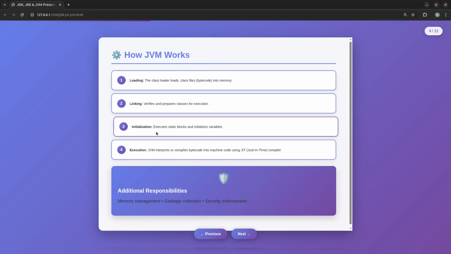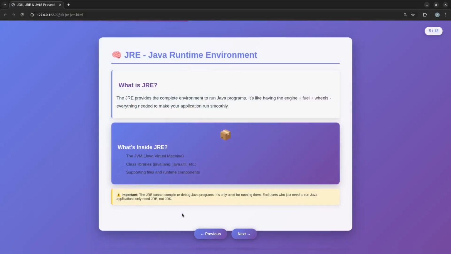Execution. The JVM interprets or compiles bytecode into machine code using a JIT, meaning just-in-time compiler. It also manages memory, performance, garbage collection and ensures security.